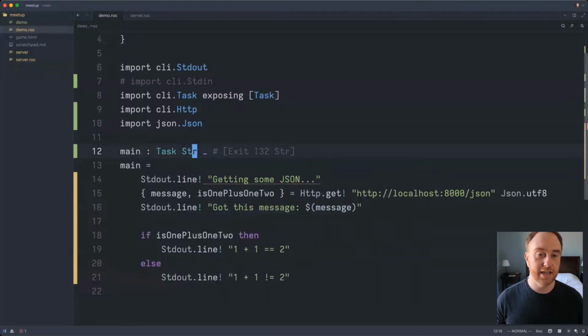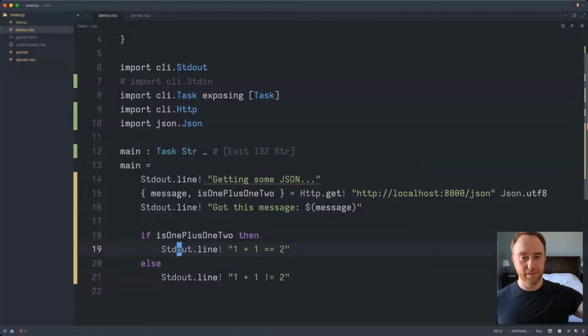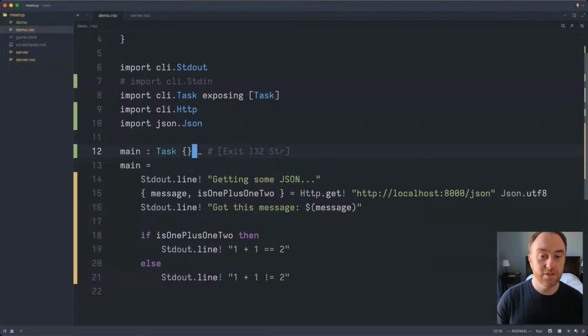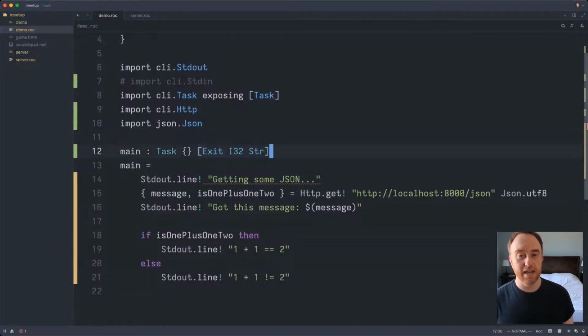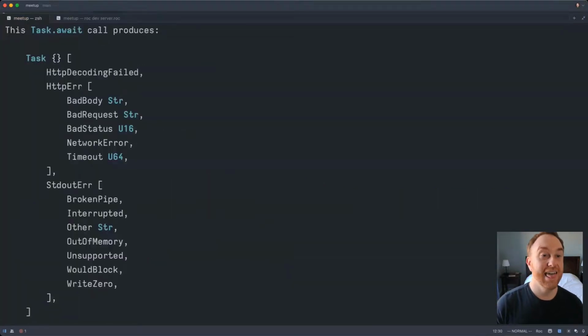But I can still break this. If I say task string, it immediately gives me an error because it's like, no, this doesn't produce a string. What are you talking about? Stdout.line doesn't give you a string. What are you saying here? So if I do that, it's fine. And then also if I do this, again, it complains because it's like, no, that's not what this error type is. I'm seeing more errors than you are claiming are actually happening here.